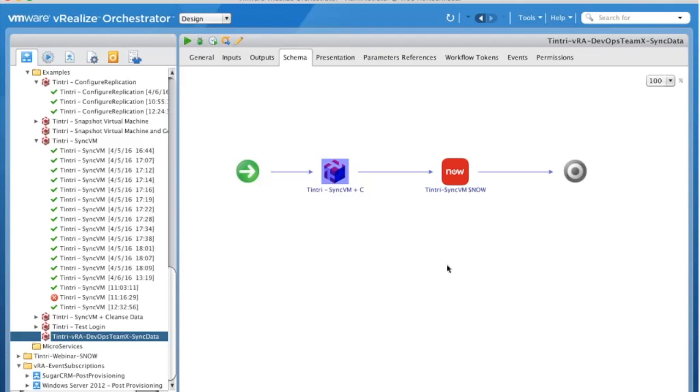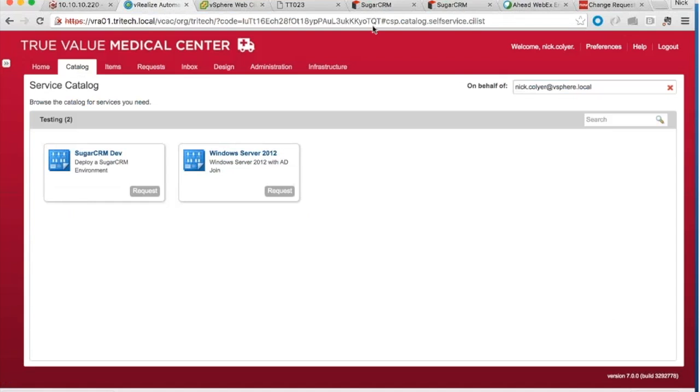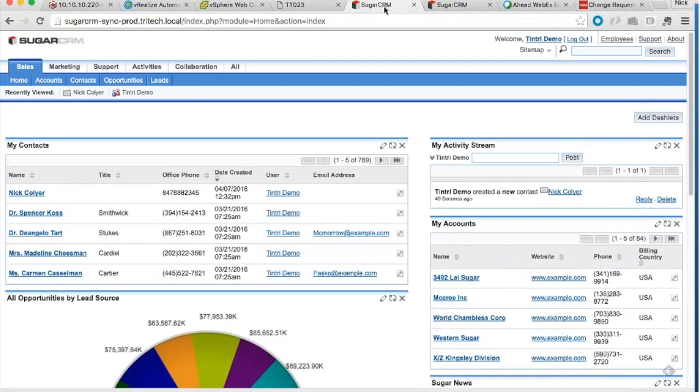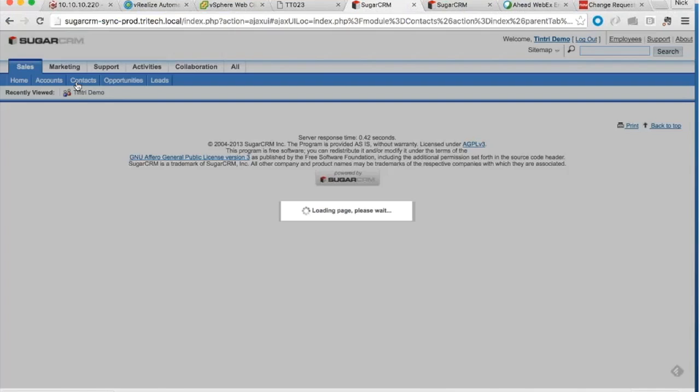We could run this by itself, but we thought it'd be good to go back over to vRealize Automation. Let's add another record. Add a record? Yeah, go for it. We'll add a record in first.